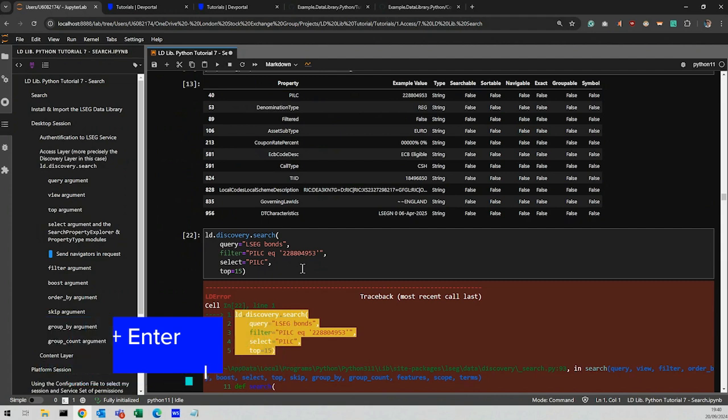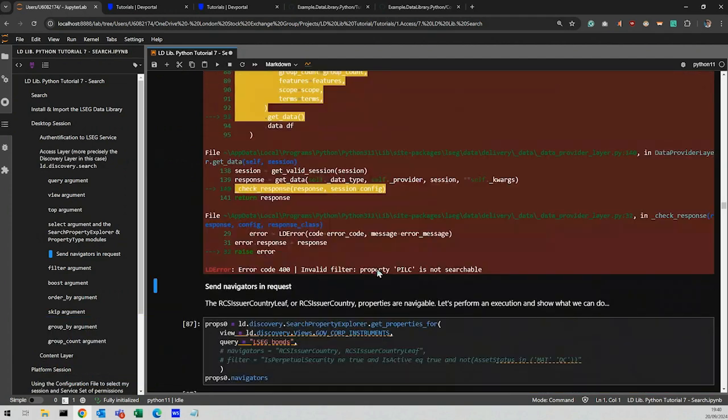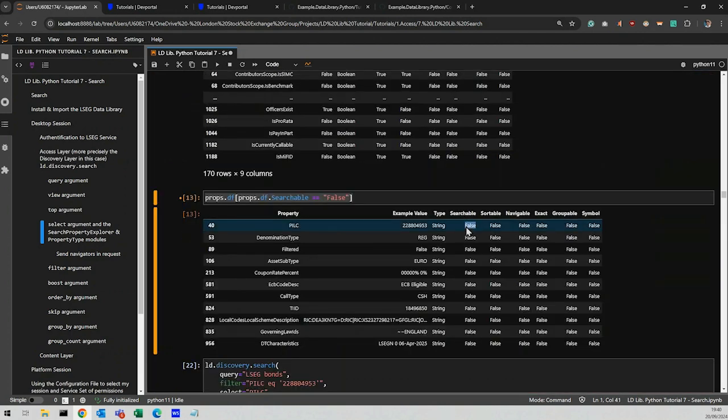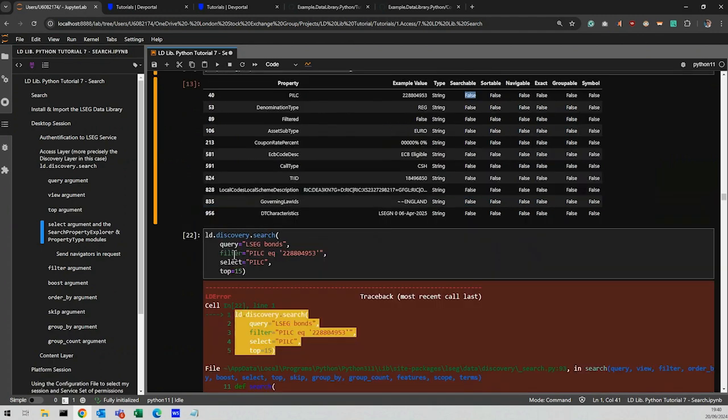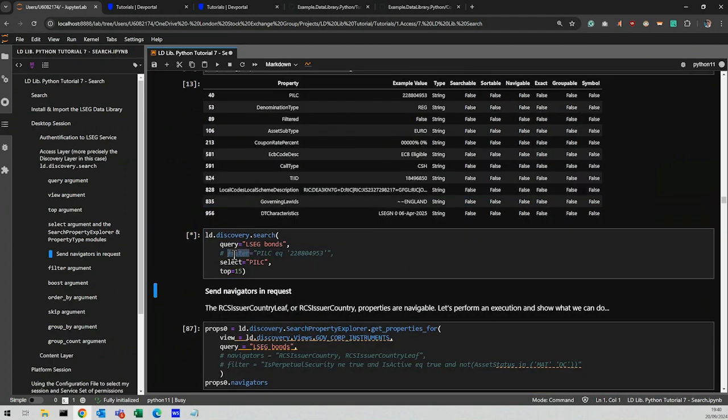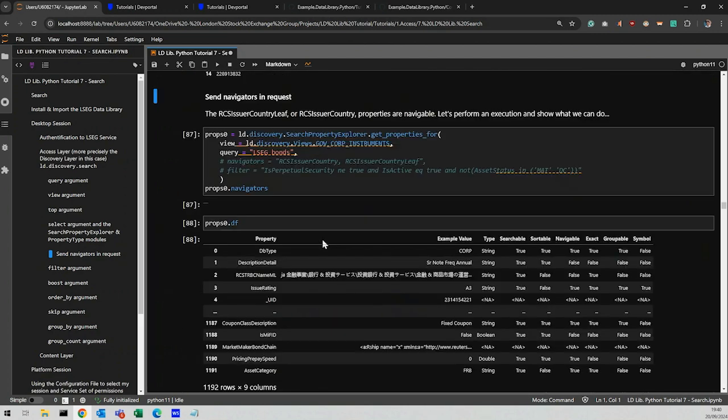And it's not working. What's going on? There's an error, and it's telling me that the property PILC is not searchable. Indeed, we saw at the top that it was not searchable. We need to pick properties that are searchable inside of our filter. But as I said, I got a bit ahead of myself here. I spoke about the filters without explaining what they are.